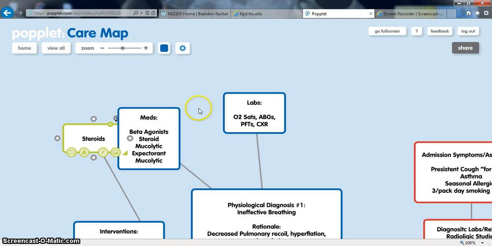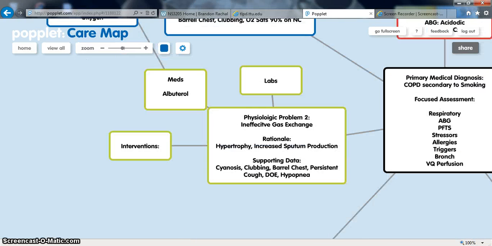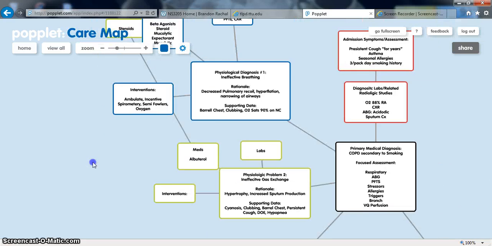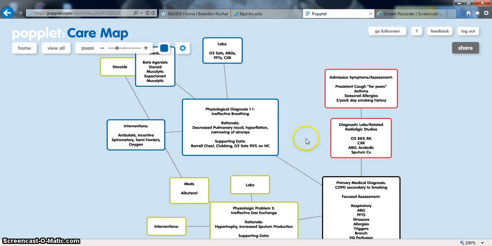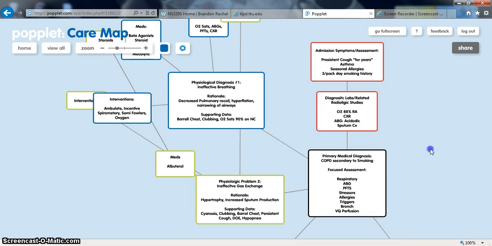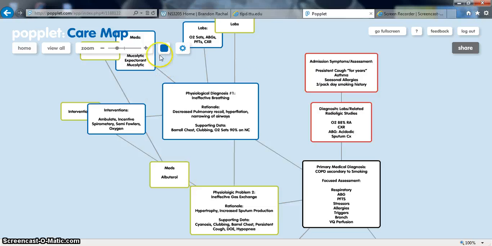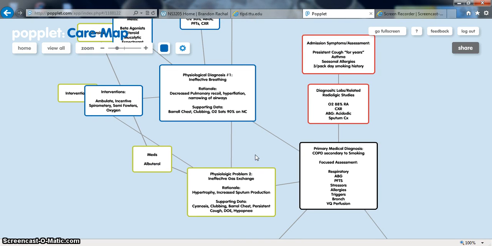That way I can see that you have made the connection that these steroids are not only being used for ineffective breathing, but they're also being used for ineffective gas exchange. And I want you to do that with labs. I want you to do that with interventions. So basically when you're done, this should look like one big tangled web of everything connecting each other. And like I said, make sure that you just have every set a different color before you start weaving webs all around and making things connect to one another. So that's the biggest thing.